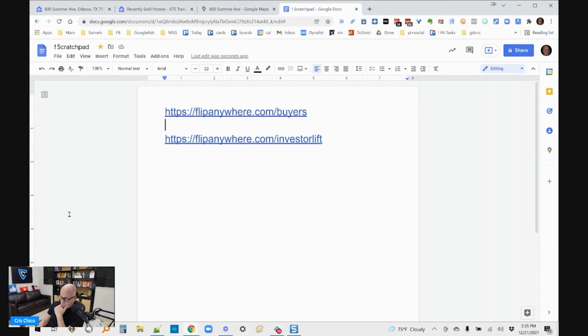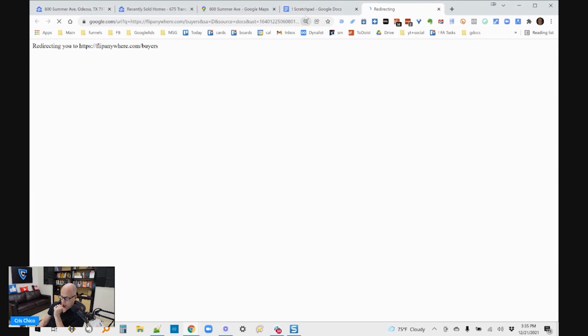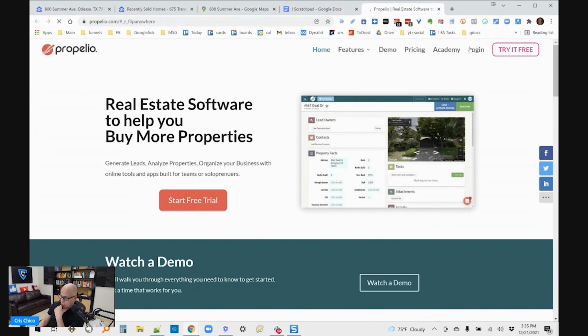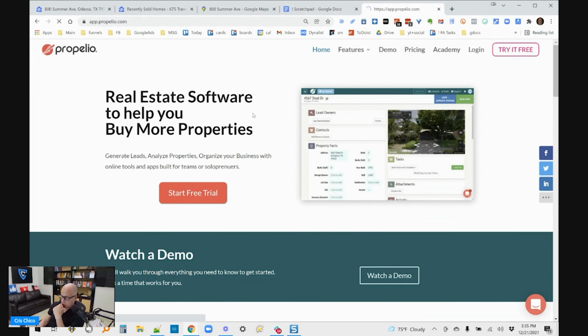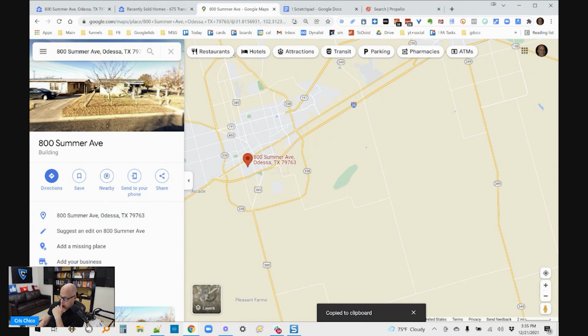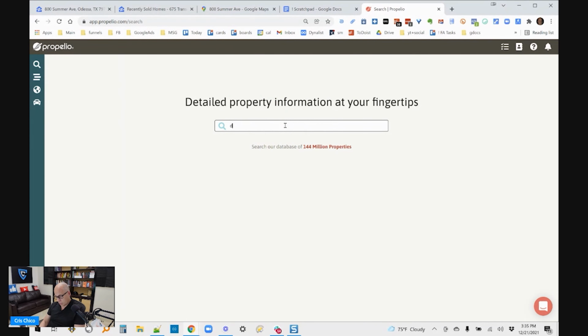Right here, let's look at the first one, which is flipanywhere.com/buyers. And that is going to be Propelio. I'm going to go ahead and log in here to Propelio. I'm going to take the address of the property, copy it from here, and paste it right here into Propelio.